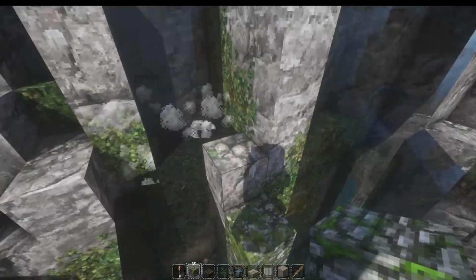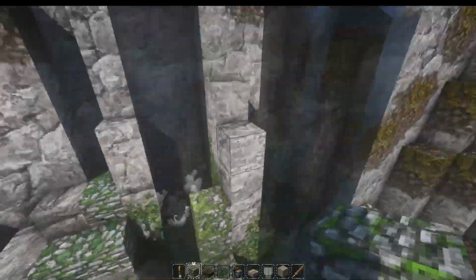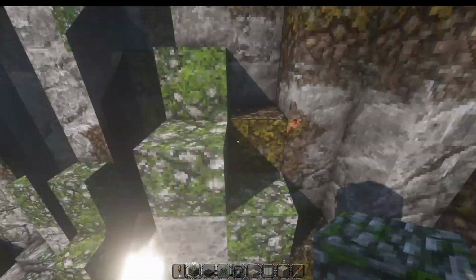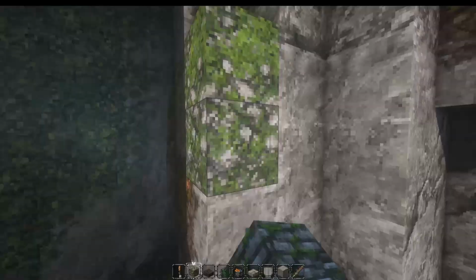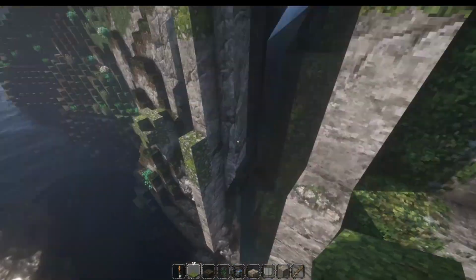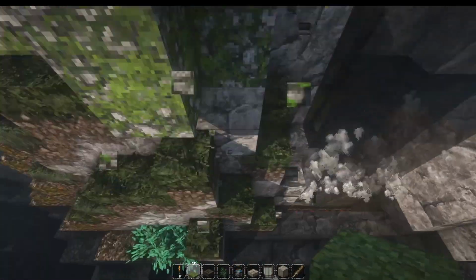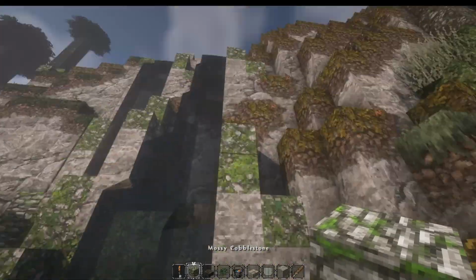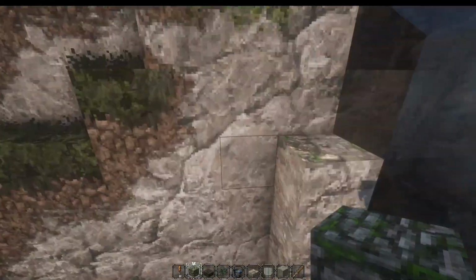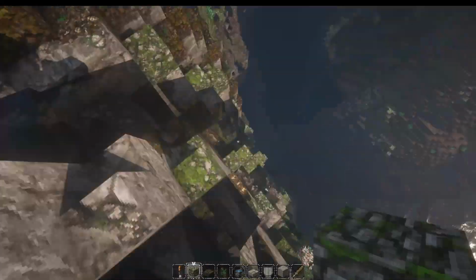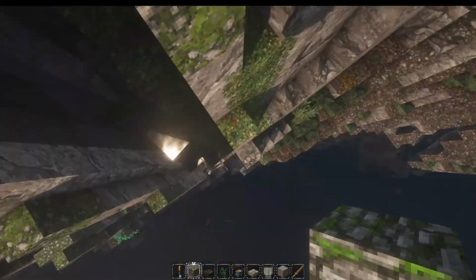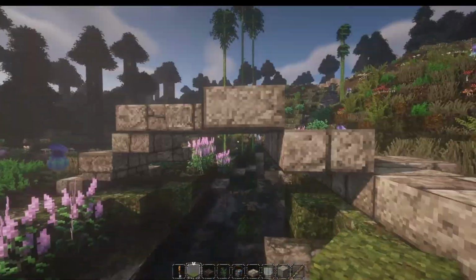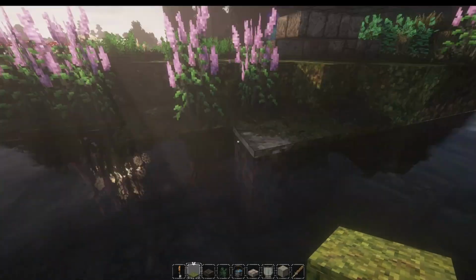To finish off the build, add moss blocks or mossy cobblestone on top of the rocks that are adjacent to the water. In doing so, it shows that there is age in your build, and it also brings colour to what would otherwise just be a grey build. So with that, the build is complete.